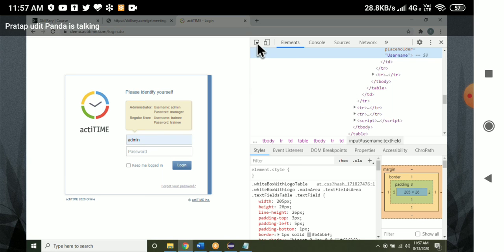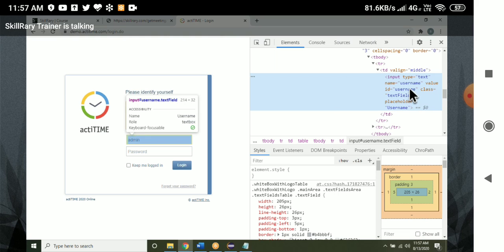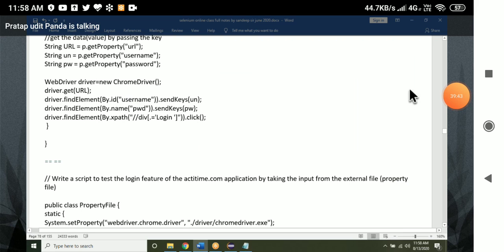Sir, is there any note for handling property files? Is there any note for handling property files? No, I will give it after this program. Okay.